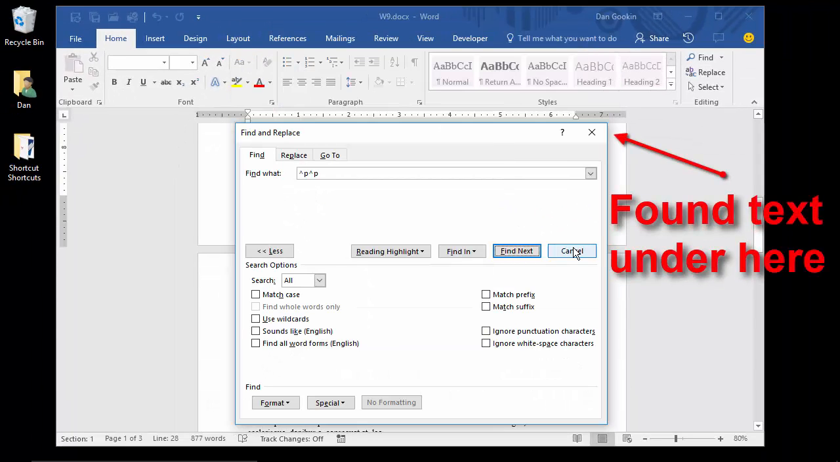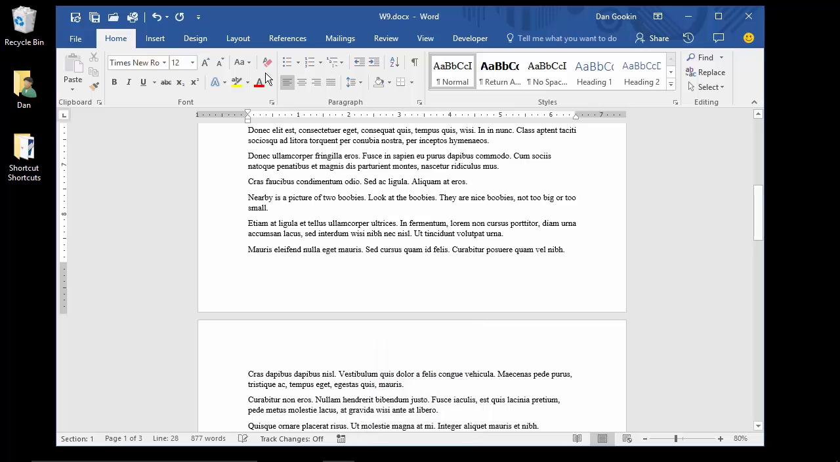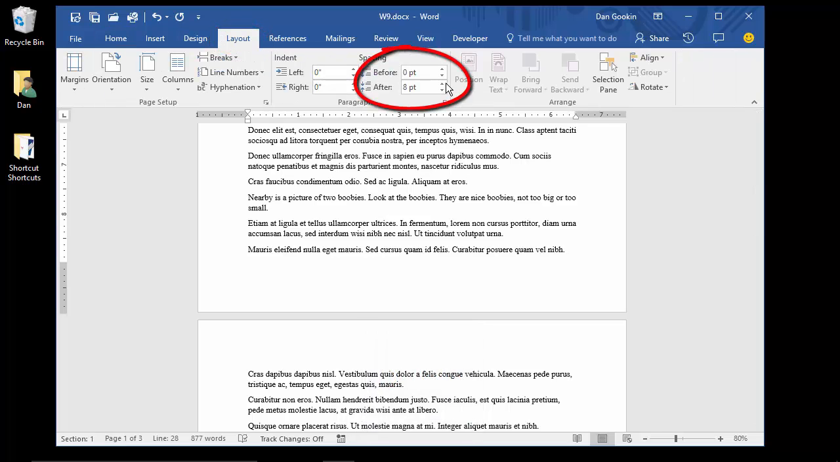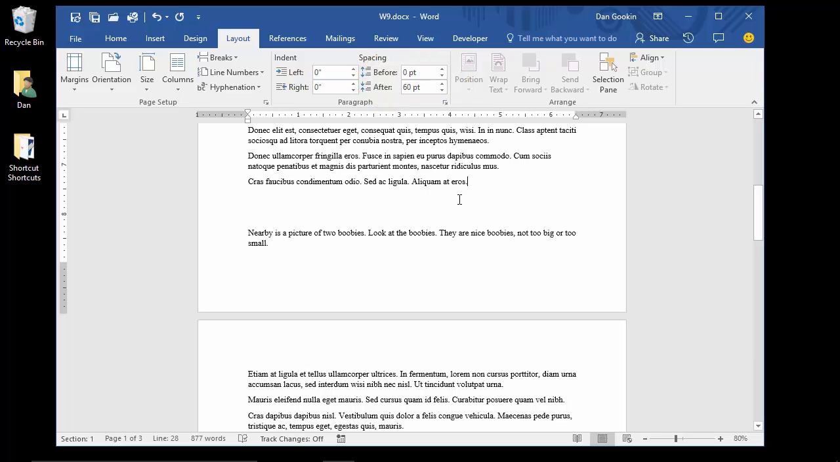When you find the double paragraph, dismiss the Find dialog box and remove the empty paragraph. If you need to add space between paragraphs, click the Layout tab and use the Spacing Before or Spacing After controls to add the space. This effect is cleaner than using one or more blank paragraphs.